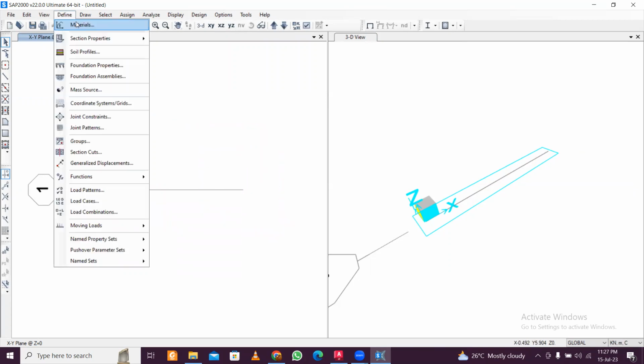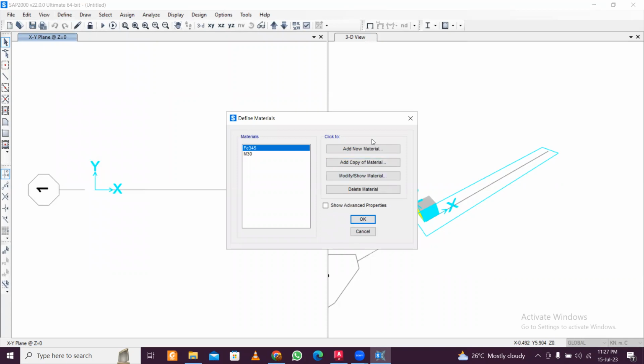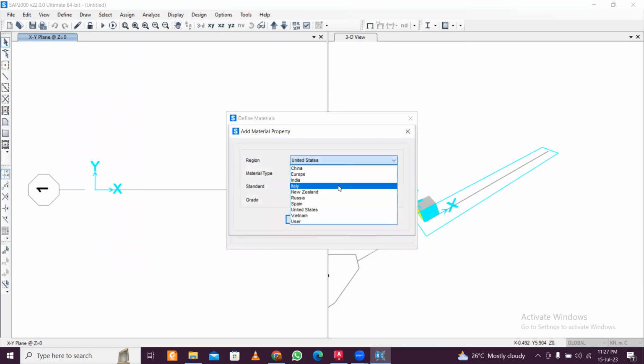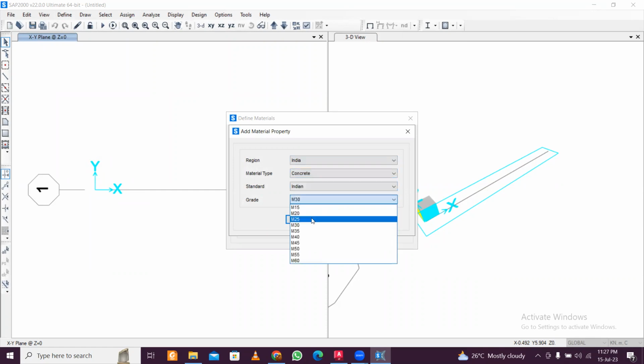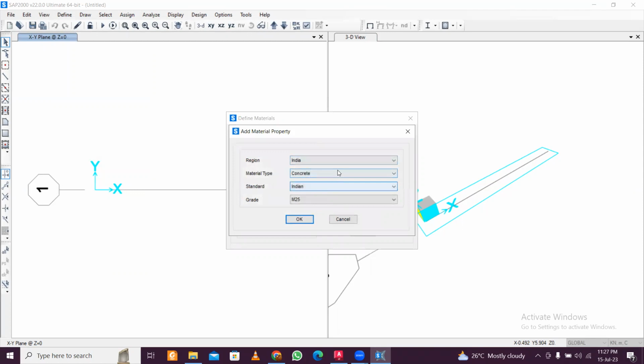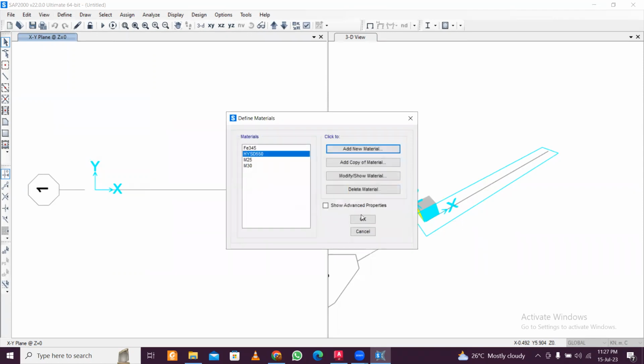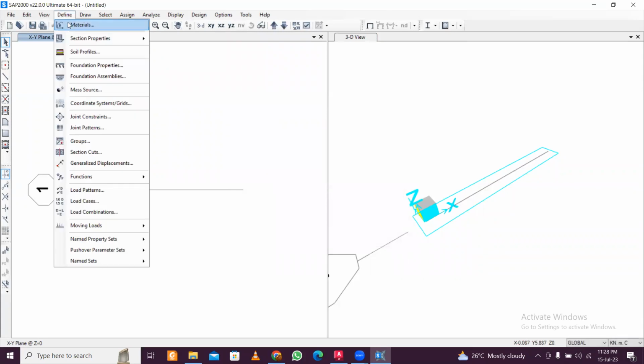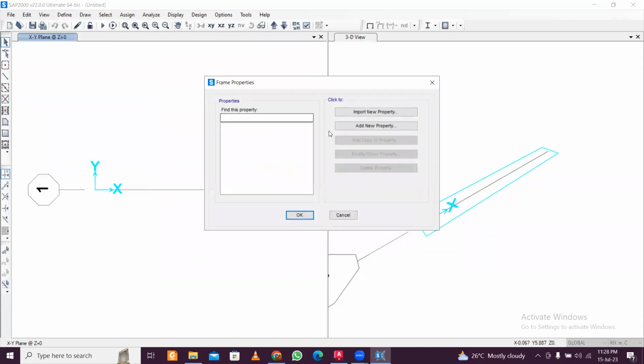We'll go to Define, Materials, and add a new material, India, and we'll select concrete first. M25 grade concrete. Then add new material, India, concrete rebar, and Fe 550 HYSD. Click on OK, and then we'll define the section of the frame sections.